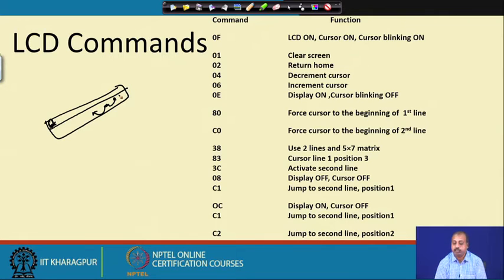Then 80 will force the cursor to the beginning of the first line. So, it is a 2-line display, as I was telling, most LCDs have 2-line displays. So, if you give the command 80, it will take the cursor to the beginning of the first line. Similarly, if you put the command C0, it will put the cursor at the beginning of the second line. Then 38 stands for use 2 lines and 5x7 matrix.